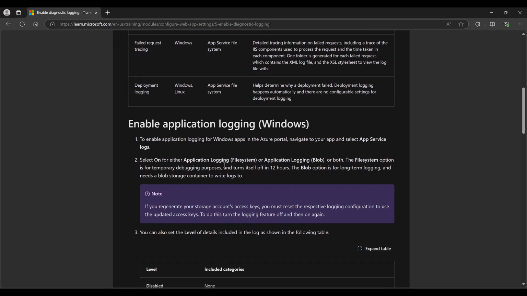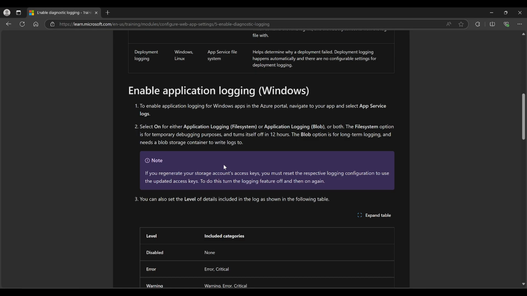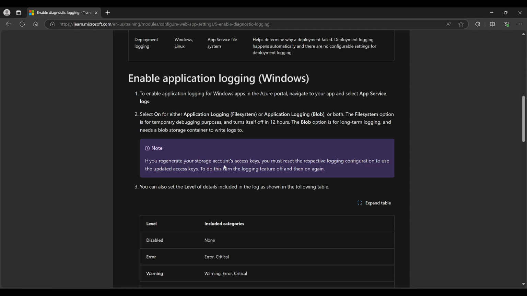Enable application logging, Windows. To enable application logging for Windows apps in the Azure portal, navigate to your app and select App Service Logs. Select On for either Application Logging (File System) or Application Logging (Blob), or both. The file system option is for temporary debugging purposes and turns itself off in 12 hours. The blob option is for long-term logging and needs a blob storage container to write logs to.